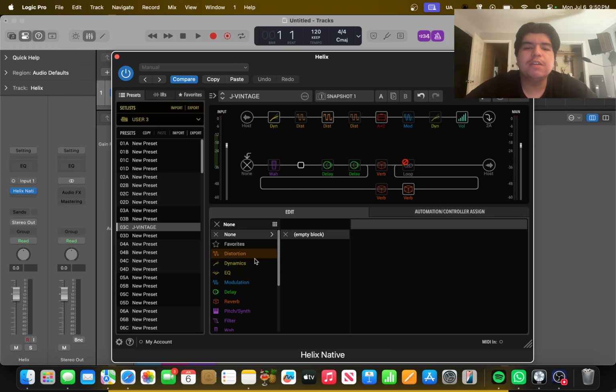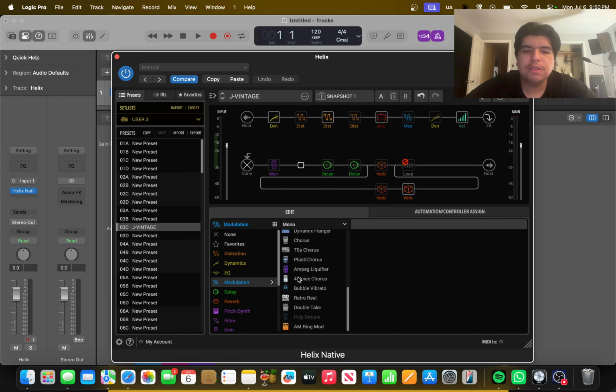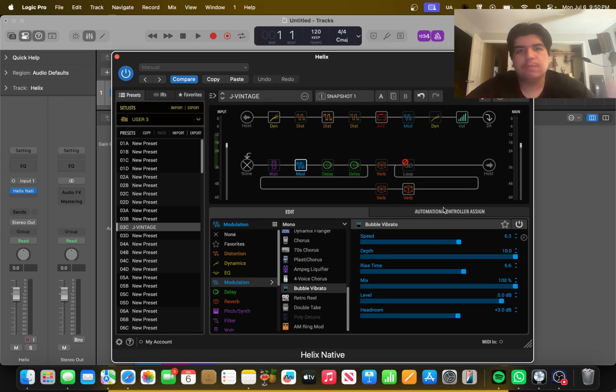You can add blocks to it. Let's say I want to add a block here. You can do that. Like add a modulation. Let's say vibrato, and boom, it's there. Again, you can do whatever you want. That's for patches. If you want to import IRs or impulse responses, it's a similar thing.